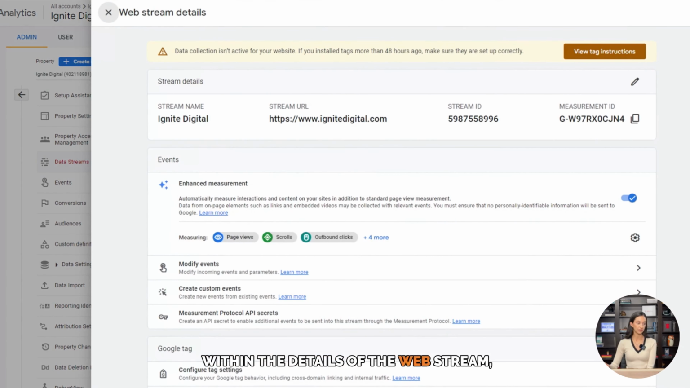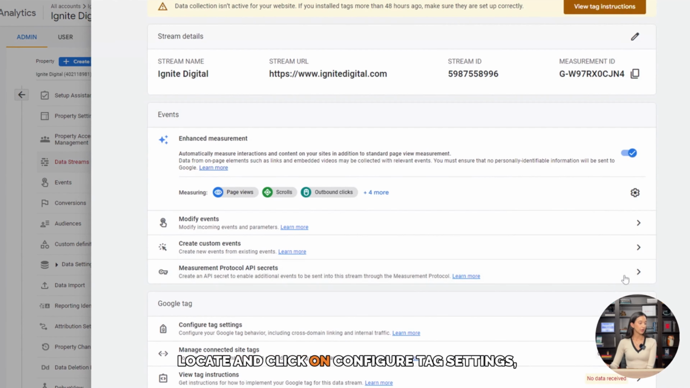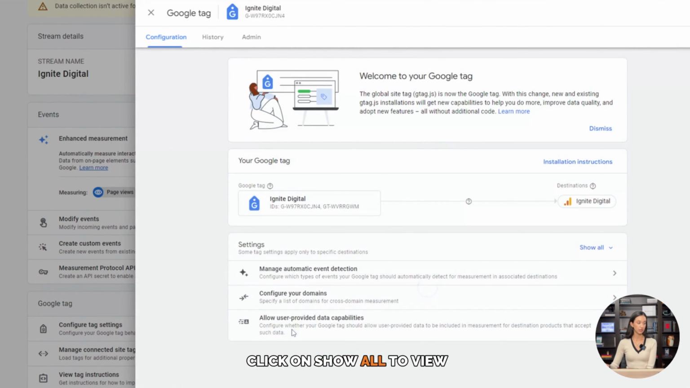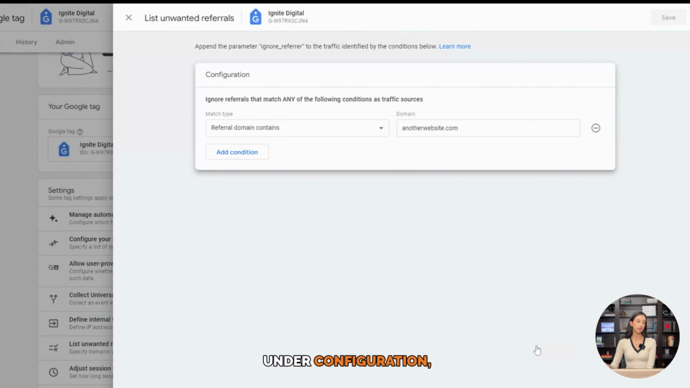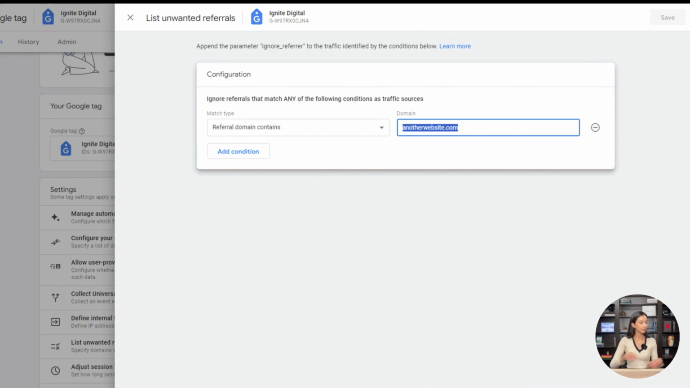Within the details of the web stream, locate and click on Configure Tag Settings, which can be found at the bottom of the page. In the Settings section, click on Show All to view all available settings. Then click on List Unwanted Referrals. Under Configuration, select a referral match type and enter the domain identifier to match the desired domain.